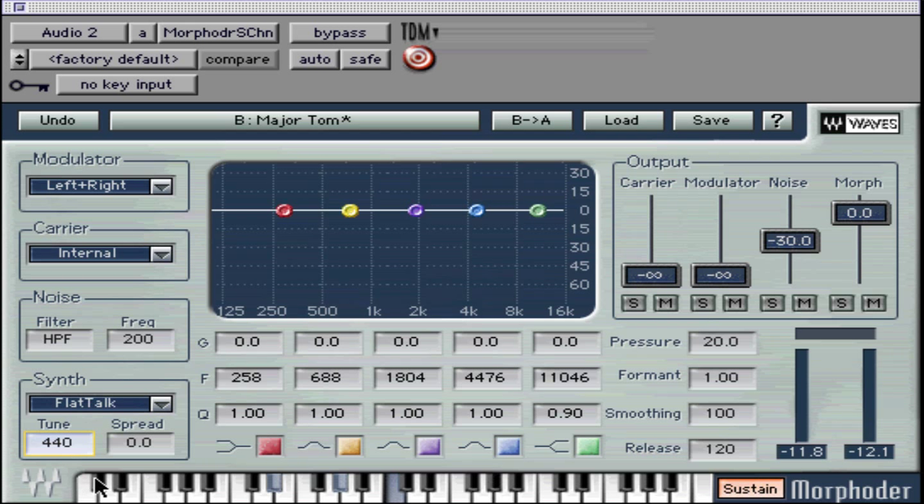The spread control correlates with the number of voices used in the internal synth. A spread setting of 0 plays the stereo carrier notes on top of each other without rotation, or pan. As the spread control is increased, the different synth voices are spread out across the stereo field.